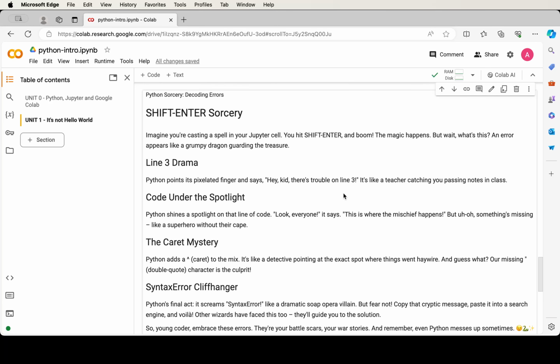Actually, it's not line 3, it's line 1. That's what it says. Right, so it's on line 1. I've written line 3 just to tweak you guys. It's like a teacher catching you passing notes in a class.